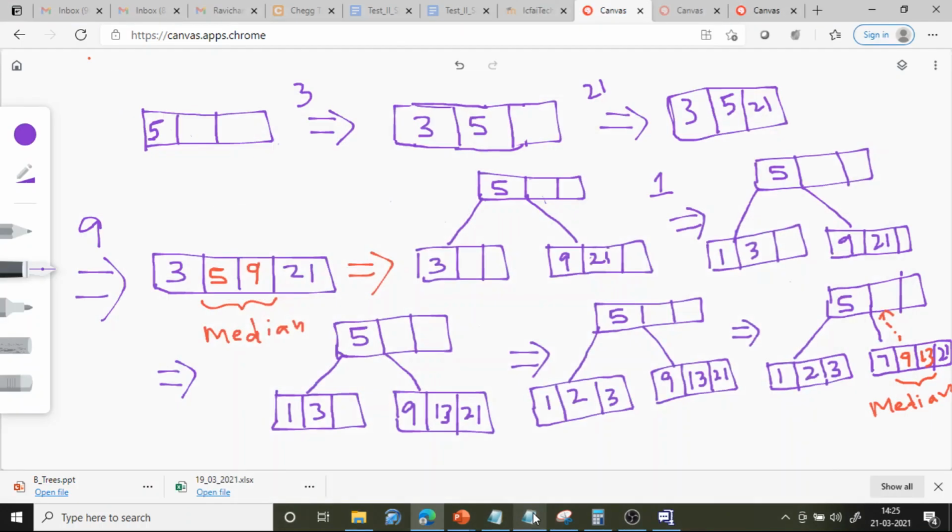Next we have to add 13. So to this you have to add 13. When you want to add 13, you just check here: is 13 less than 5 or greater than 5? It's greater than 5, so it should come on the right side.